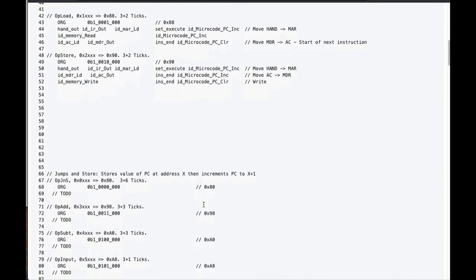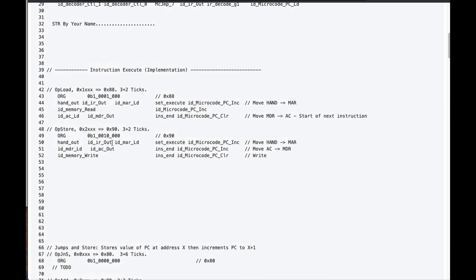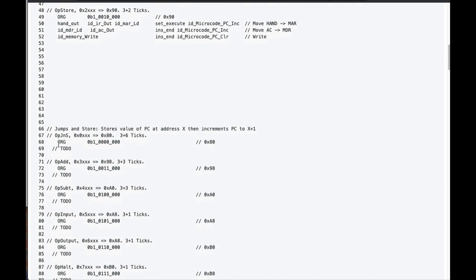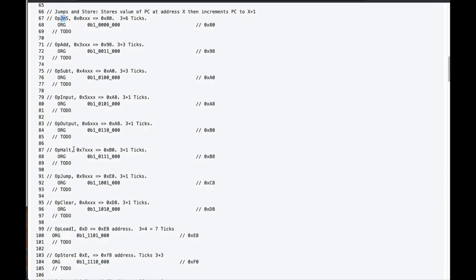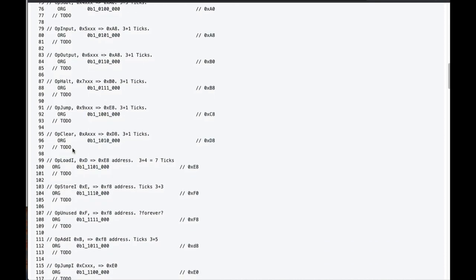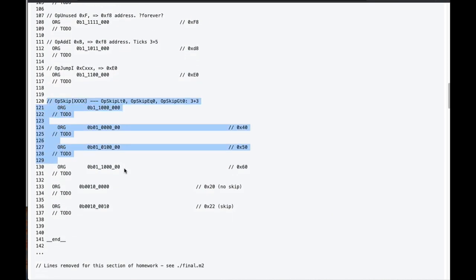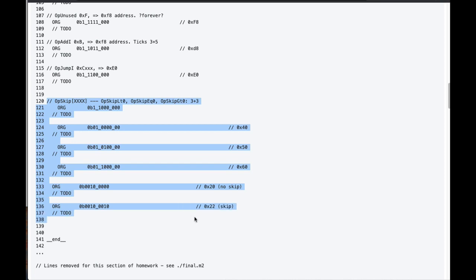Let's take a look at the next section. We've got some fetch instructions for 2 instructions. And then down here, I've set the addresses for where you need to put in stuff for each instruction. And this is the JNS instruction, the add instruction, the subtract instruction, each one of the instructions. You should be able to tell if your instruction is working by what changes in the registers when you run that instruction. Now, a little bit farther down, there is this entire section here that has to do with skip instructions.